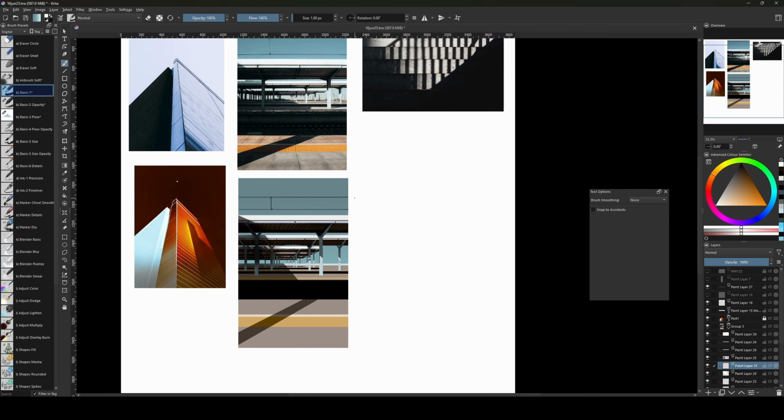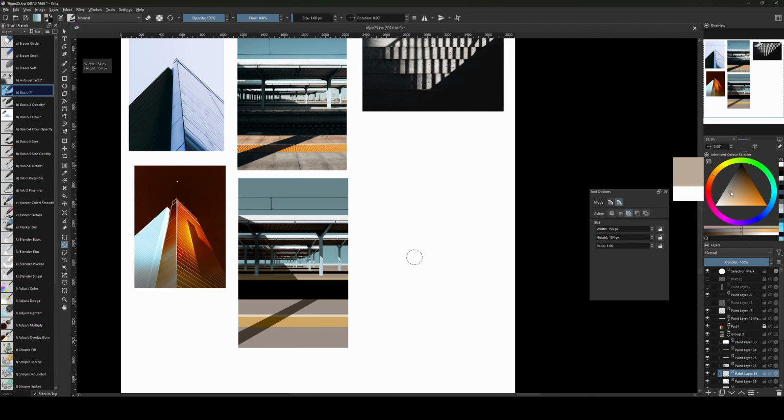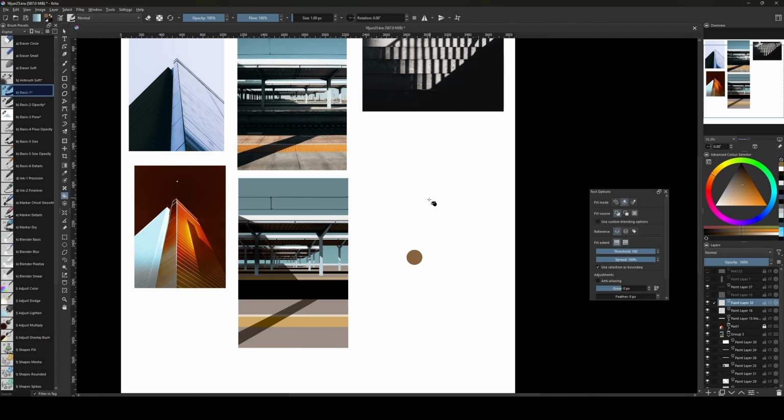Let me save before it crashes. So using the circular tool, I'm going to paint it in yellow or brown, and let's duplicate it, move it, and let's merge, duplicate, move.